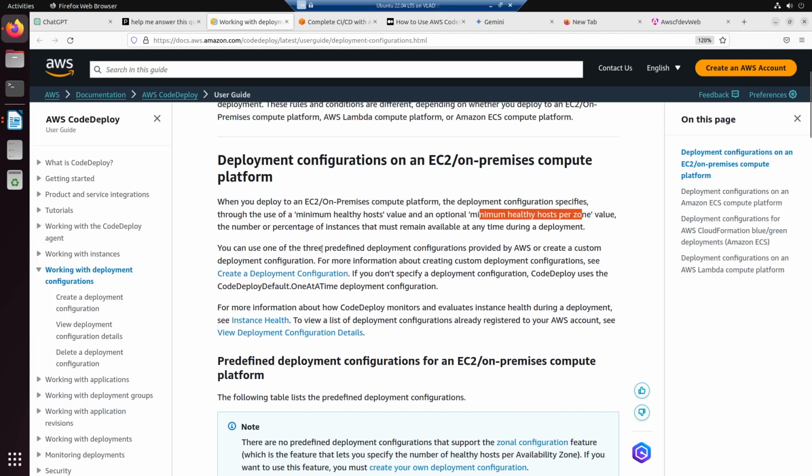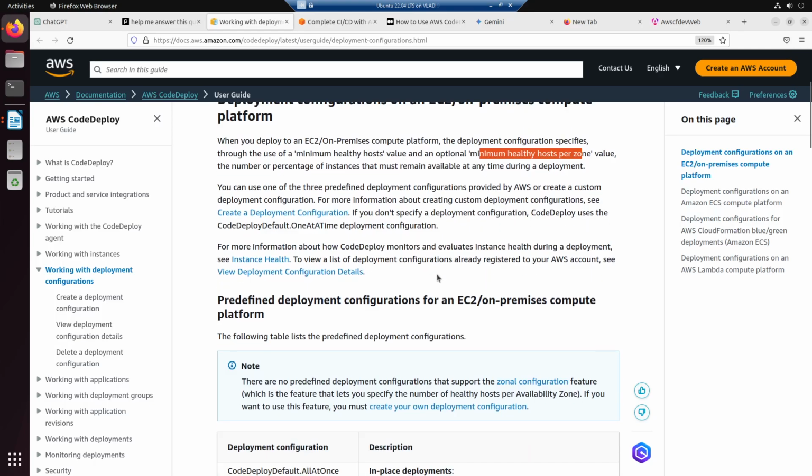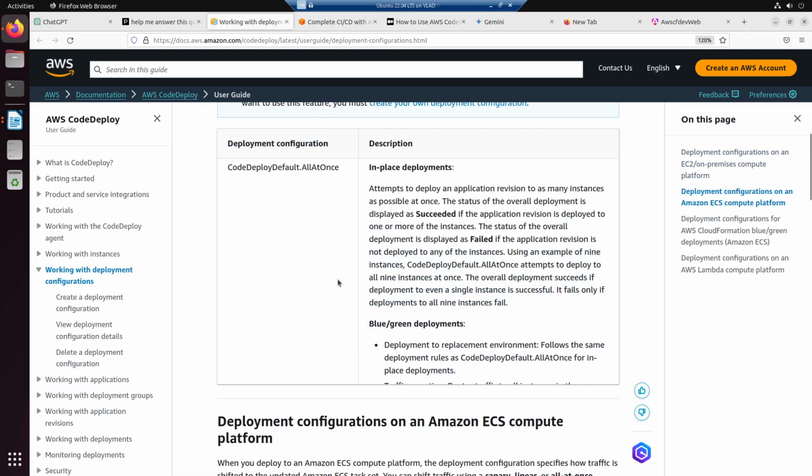You can use one of these three predefined deployment configurations provided by AWS or create a custom deployment configuration. For more information about creating a custom deployment configuration, see Create a Deployment Configuration. If you don't specify a deployment configuration, CodeDeploy uses the CodeDeployDefault.OneAtATime deployment configuration. For more information about how CodeDeploy monitors and evaluates instance health during a deployment, see Instance Health. To view a list of deployment configurations already registered to your AWS account, see View Deployment Configuration Details.